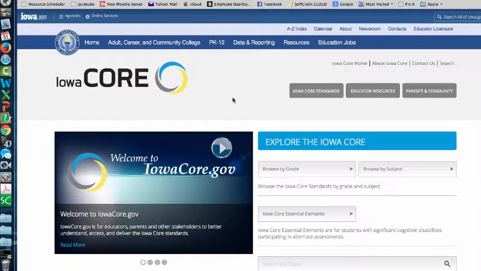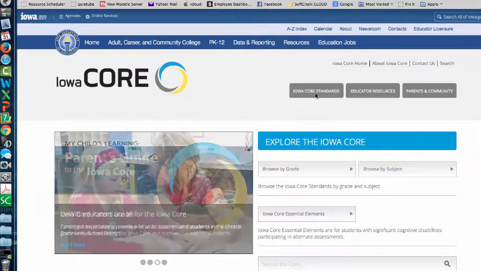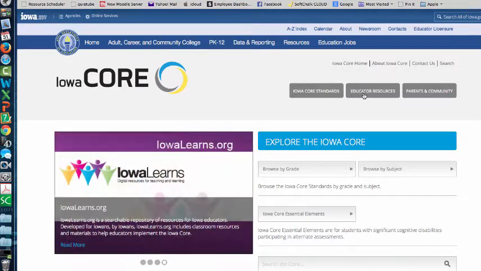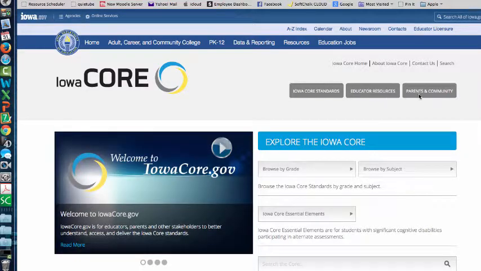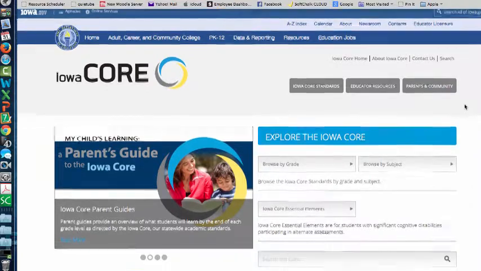And as I was saying, there are several big pieces of information and resources that you can find here. And these buttons are going to be at the top of every page. Okay? The Iowa Core Standards, where you can learn about the standards themselves. Educator Resources, which are those tools and information that educators can use to learn about the standards or to implement the Iowa Core. And we've got the Parents and Community section button here as well that'll take you to that section if you're a parent or a member of the community that wants to learn more about the Iowa Core.